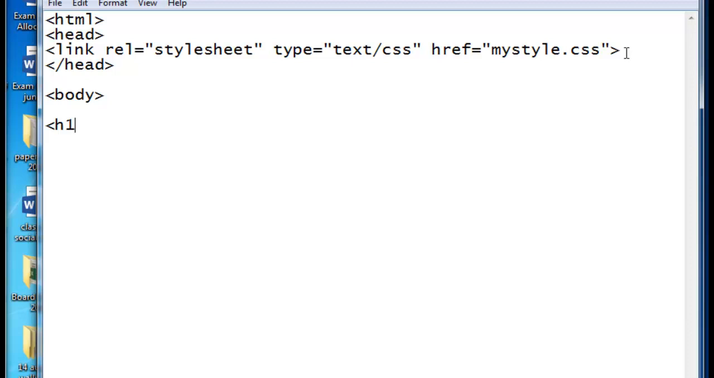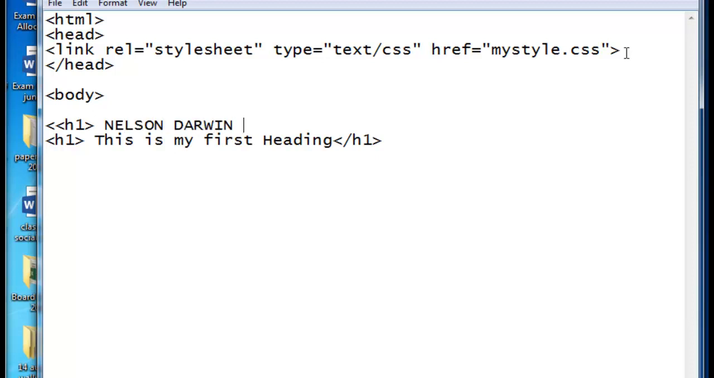Now go to the body section. Inside the body section, let's say I want to write in h1, this is my first heading, and close this h1 tag. Or write down here in h1 the name of my channel, Nelson Darwin ParkTech, and close this heading as well with a slash sign.